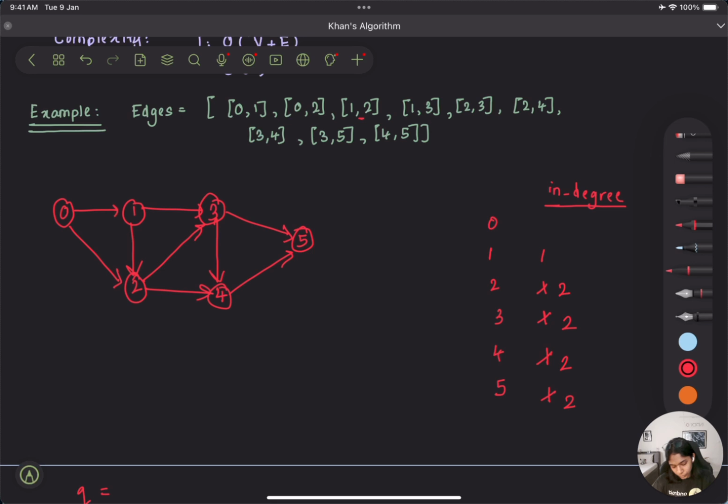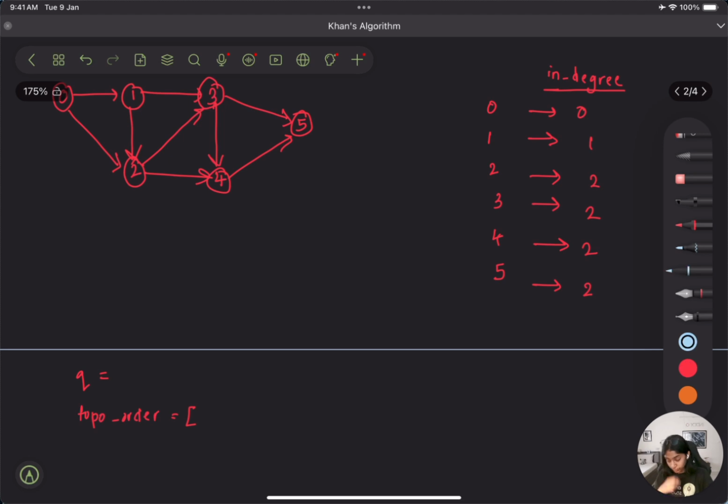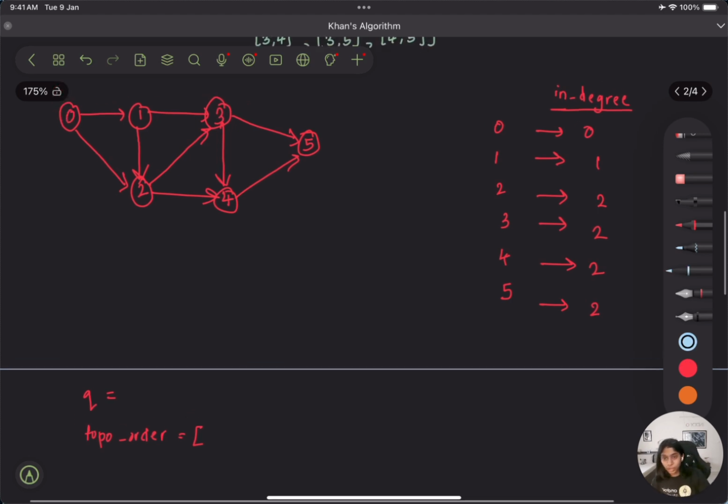Okay, to make it more readable, we'll just write those. So 0 has an in degree of 0, 1 has an in degree of 1, and everything else has an in degree of 2. Okay, so now maybe I'll use a different color. We can start our Kahn's algorithm. Let's start our BFS traversal over here.